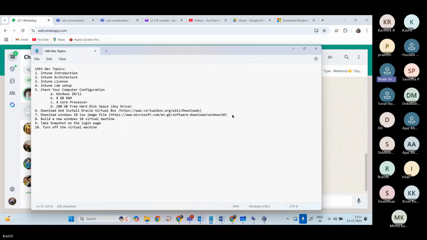Kashif, I am still downloading the Windows 10 ISO file. It's 95%. I am still behind, I will follow the steps with the help of the notes. Okay. In case you guys need help, anytime you message me. If I am available, I can connect to your machine and take a look. What is the problem? Message me.